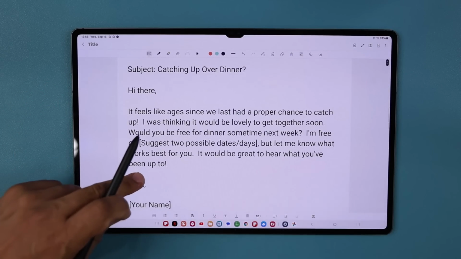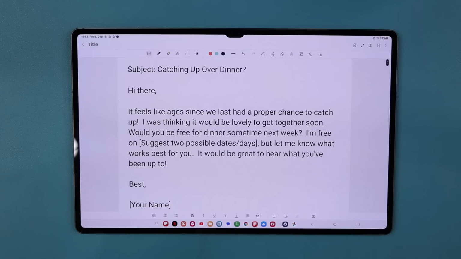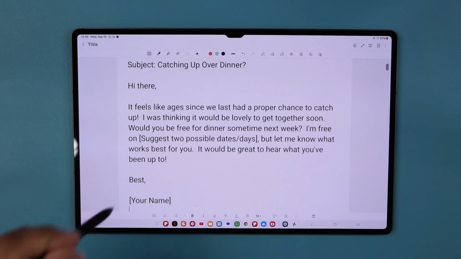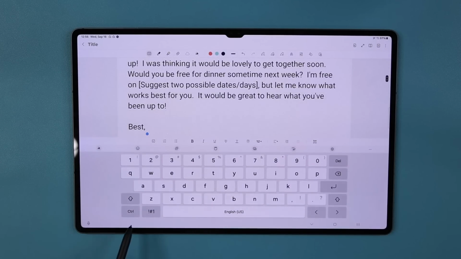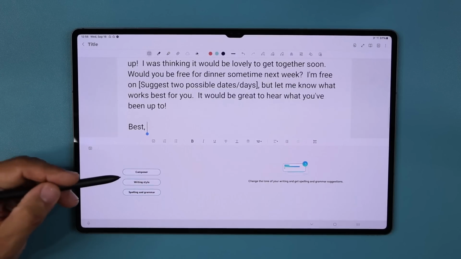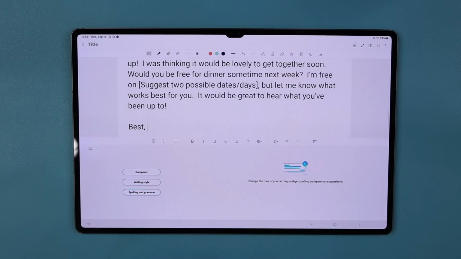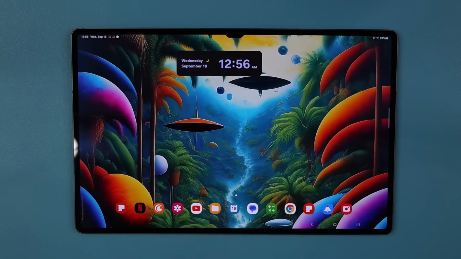Okay, so again, you can access this functionality within your email application as long as you bring up the keyboard, tap on intelligence and just tap on composer. So absolutely fantastic addition to the AI toolset. Let's move on and look at the next tactic.